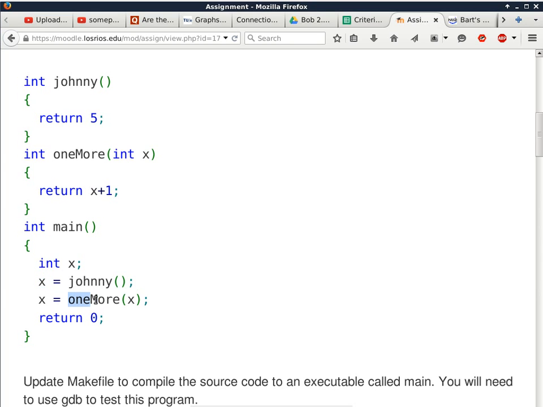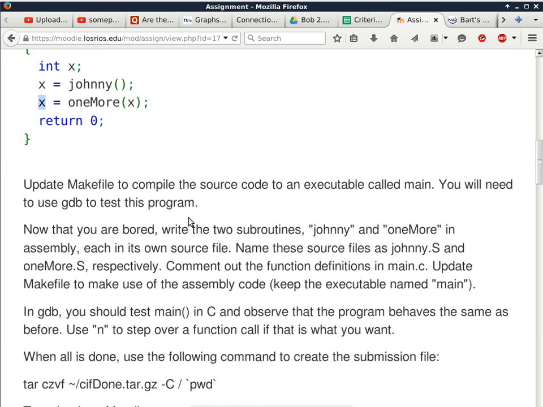So the second line is going to call one more, which takes one parameter, and I use local variable x to specify parameter x. When it returns, it will basically return a value of 6. Store that back into the local variable x, and then we get to the return statement in main, and the whole thing concludes. So this is not a complicated program in any way, and I don't really want it to be very complicated because I just want you to get started with all this stuff about what we do when we want to implement a particular thing in assembly.